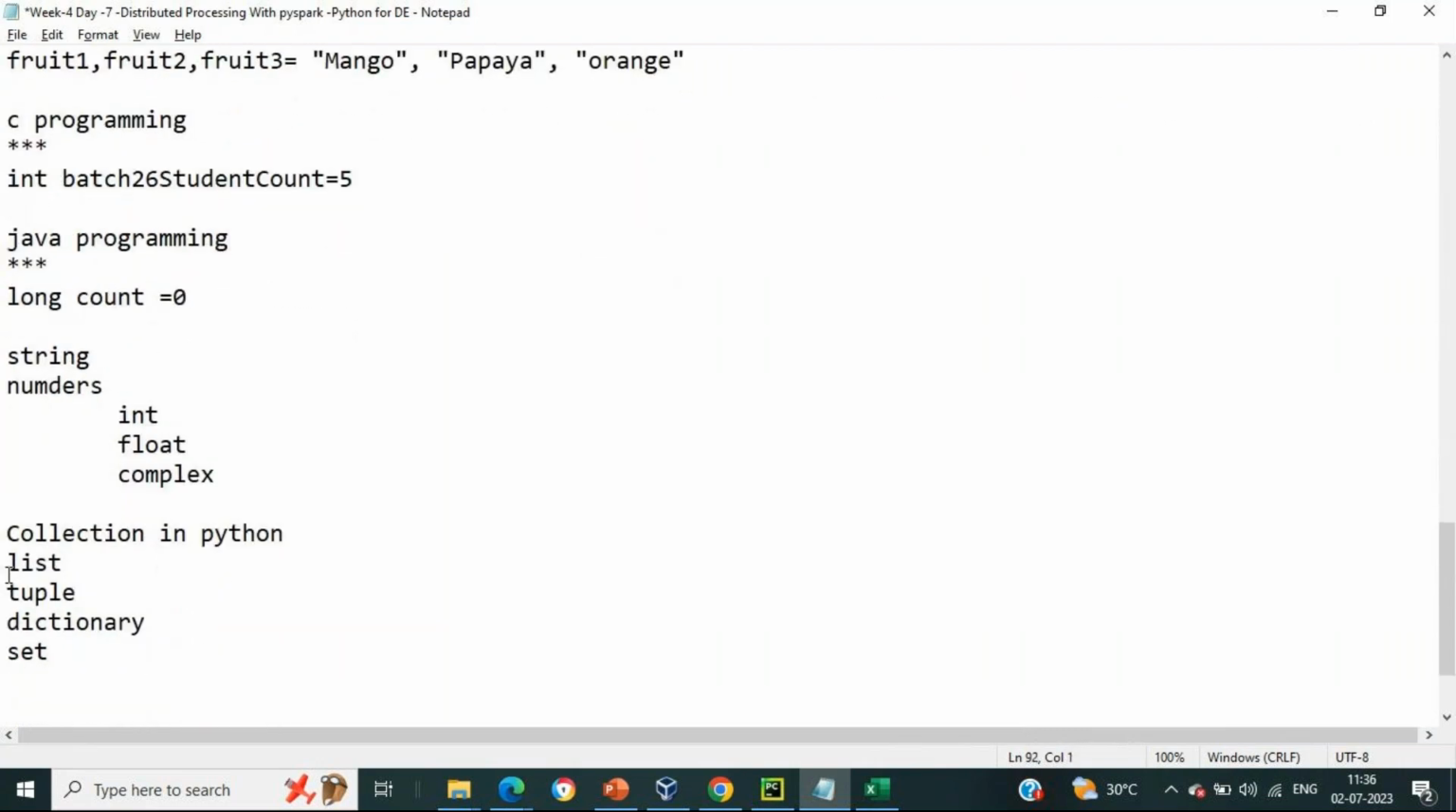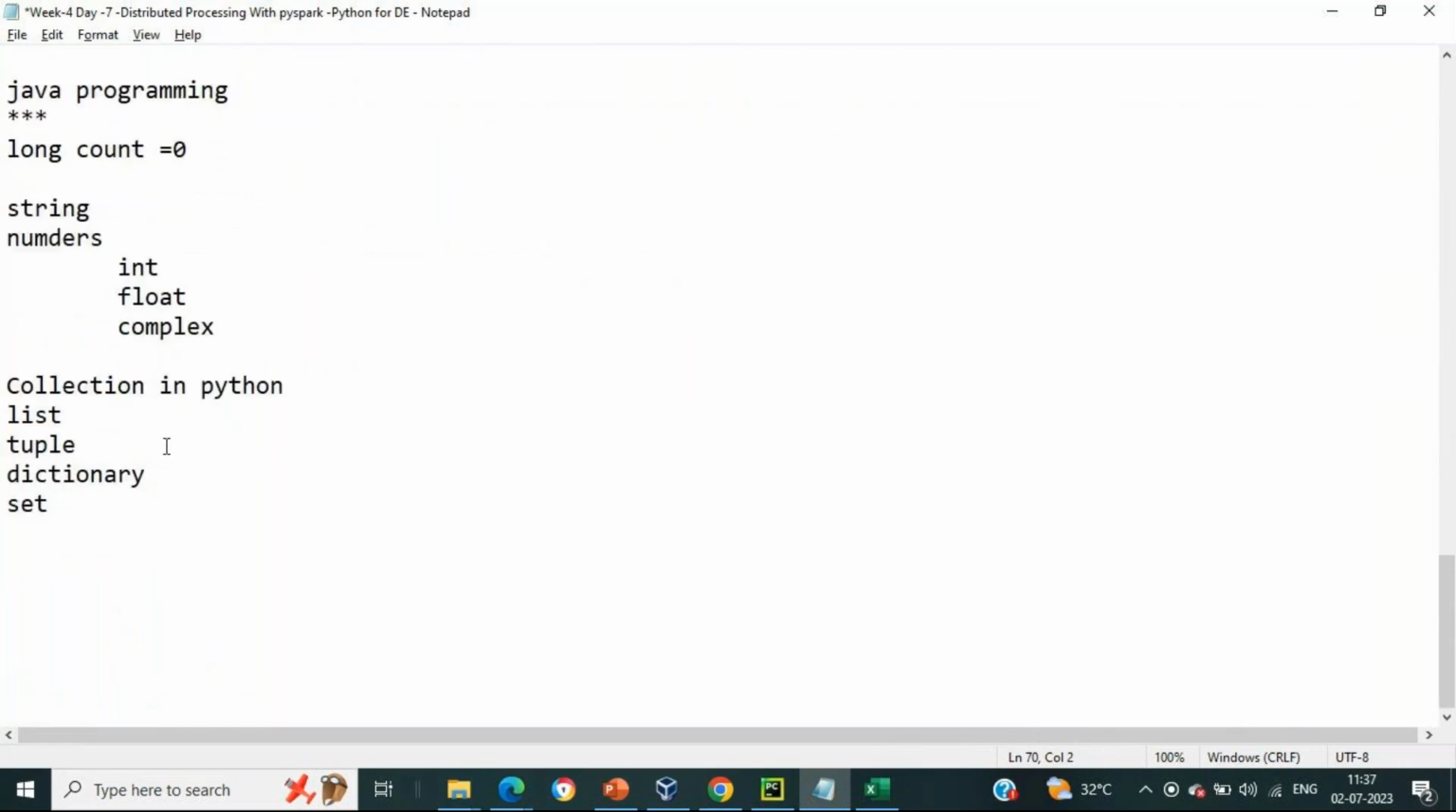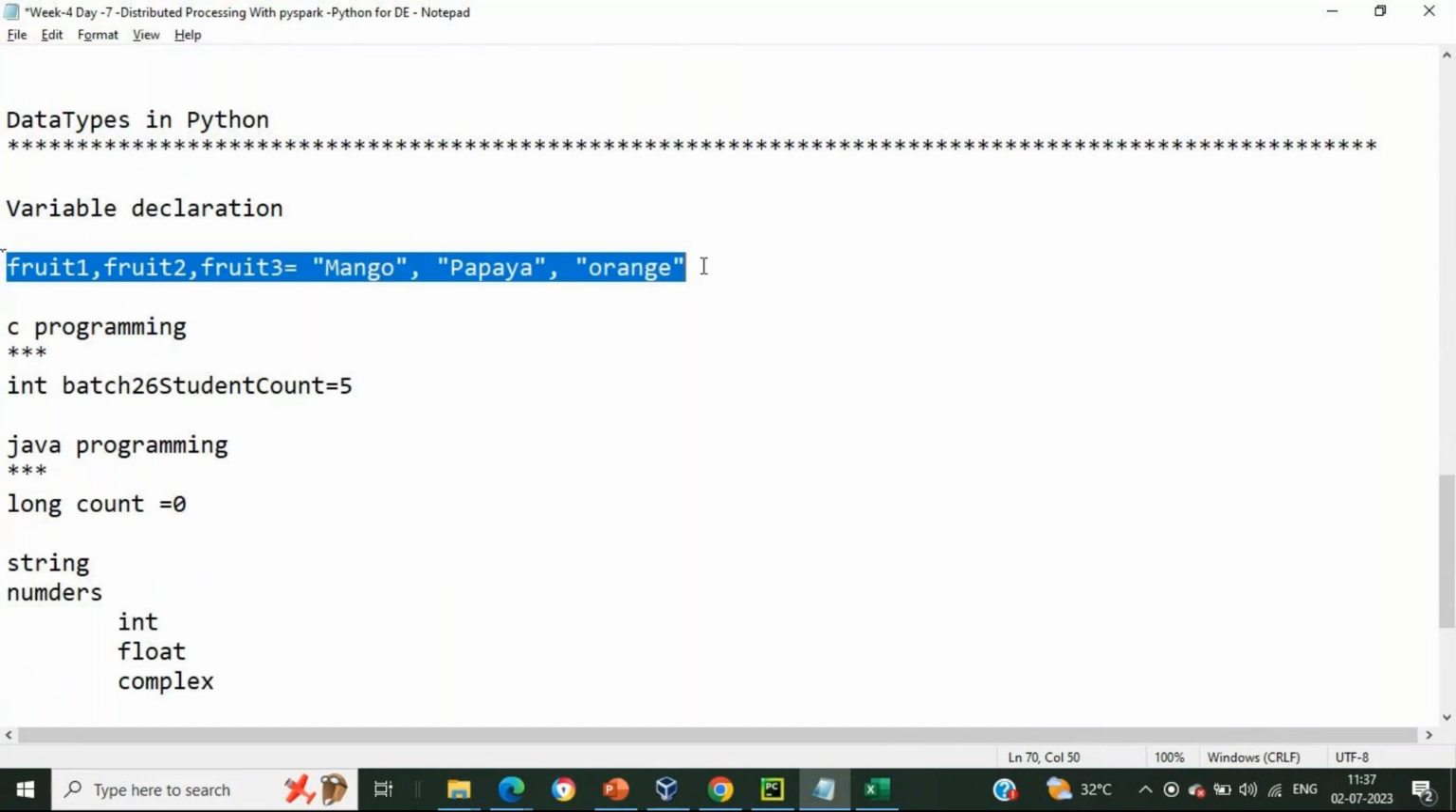So over here, string and numbers are denoting a single value, but once we are having more than one value to a variable, then we call them a collection. So just have a look. Fruit 1 is having one value, that is mango. Fruit 2 is papaya. Fruit 3 is orange. So we are having three variables, and three values defined with respect to these variables.